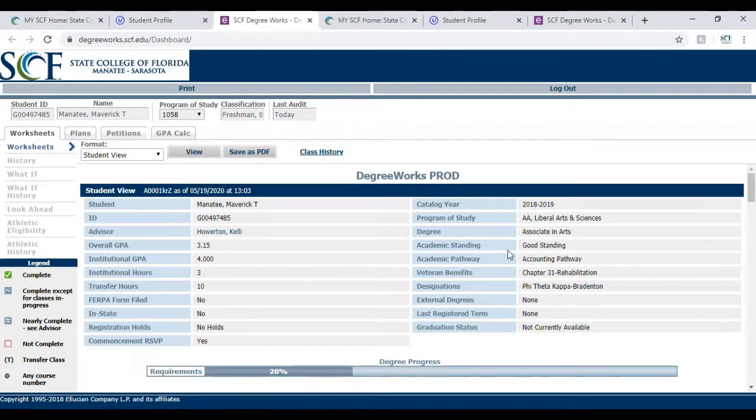Now, the first thing you're going to see is your default audit. It's going to show your first declared major and a header with all of your customized information. If you are in more than one major, you can use this drop-down box right here to switch between your programs. That's the quickest and easiest way.